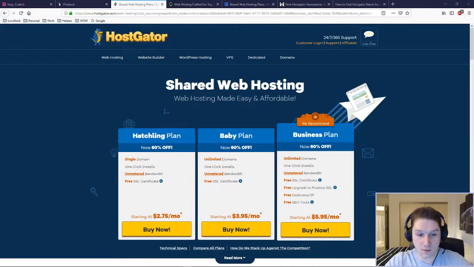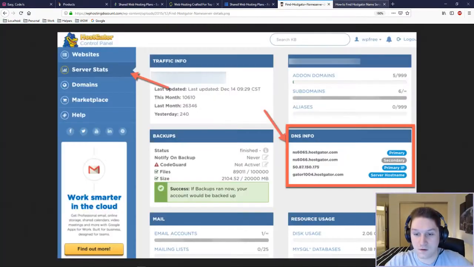Once you've purchased a web hosting plan from HostGator, Bluehost, SiteGround, wherever, you're going to want to log into your control panel. In there, you're going to look for the DNS info and you're going to want to find the name servers. No matter what web hosting provider you decide to go with, they all will provide you with your name servers. Under HostGator here in our control panel, I find my name servers right here under DNS info. These are what we're going to use to point our domain on GoDaddy to our web hosting provider.